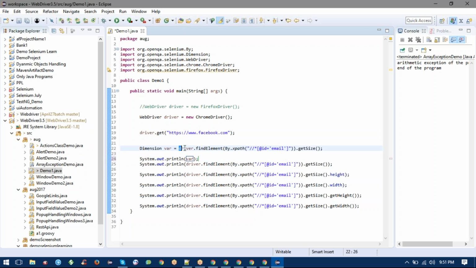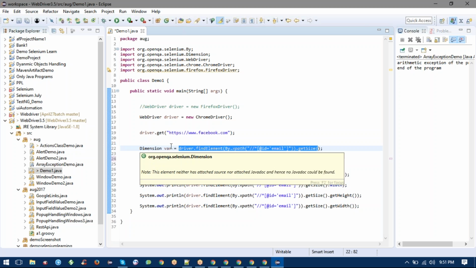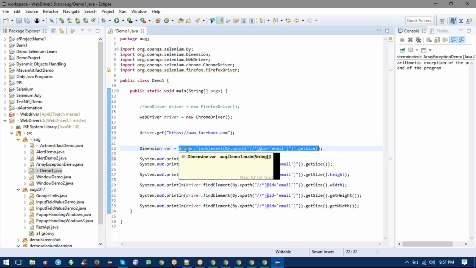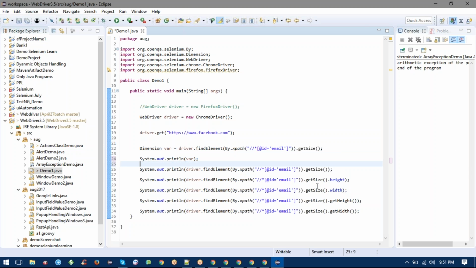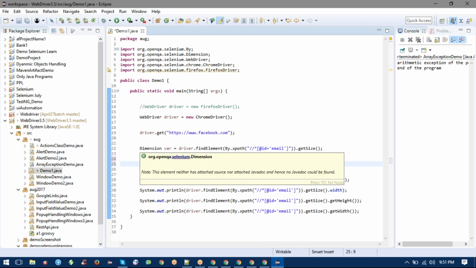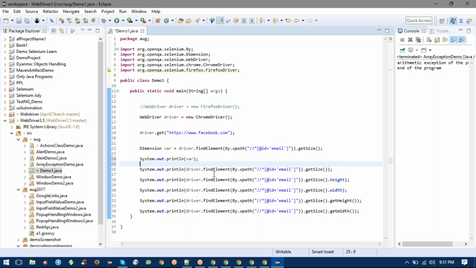Or I can directly copy this line of code and put it into system.out.println. So this and this will work the same, because I have given just the calling name here. Via this calling name, this line of code would be replaced during runtime. Fine. So it's a shortcut, you can say. You can use the shortcut or you can use the full line of code.